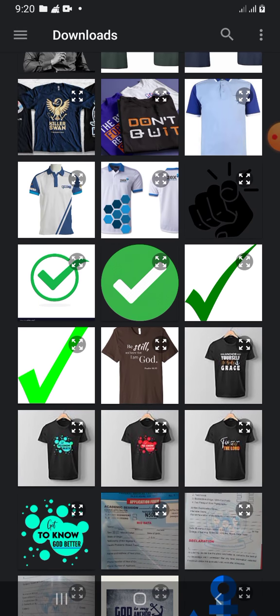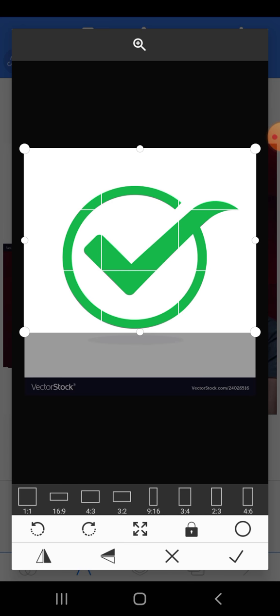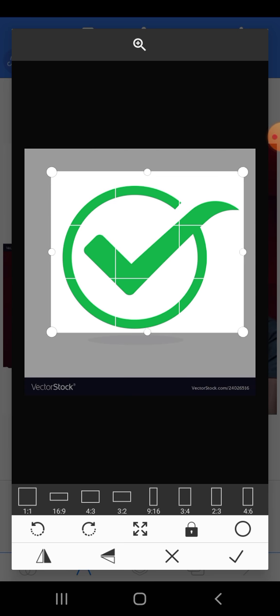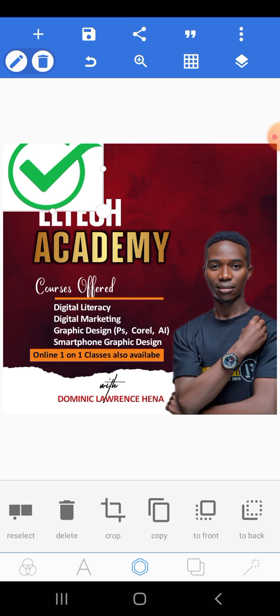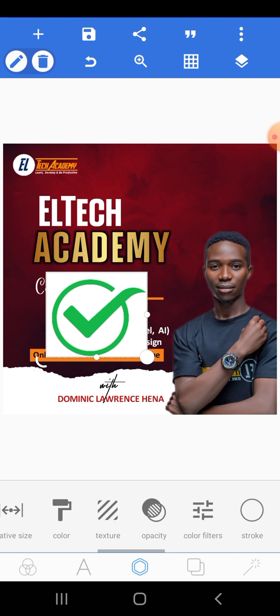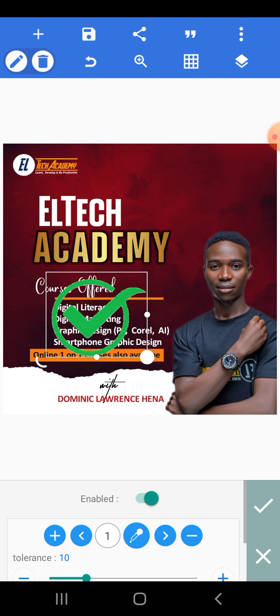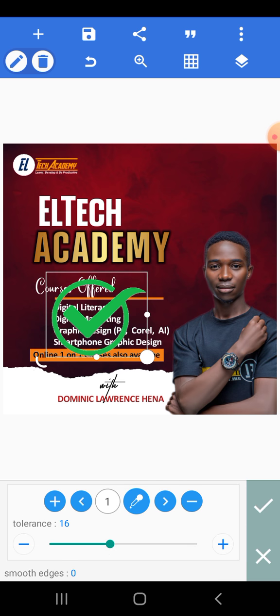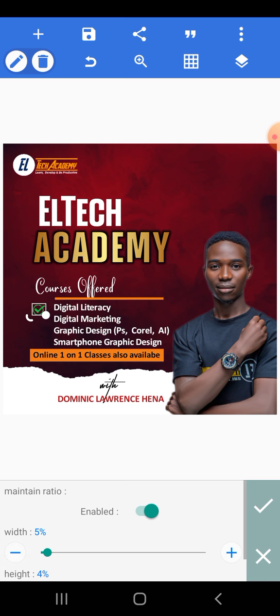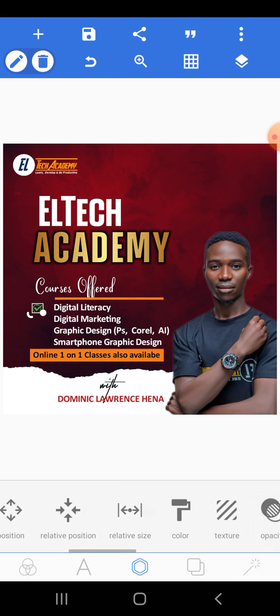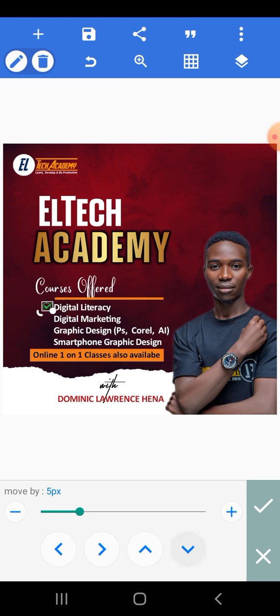I'm looking for something like this. So I'll crop out from here, here, here. I'll say good. I will come to properties, tap it, properties, and come to erase color and activate. Increase it to 15 or 16. Reduce the size of the work. 4 is okay. I'll move it to somewhere like this.